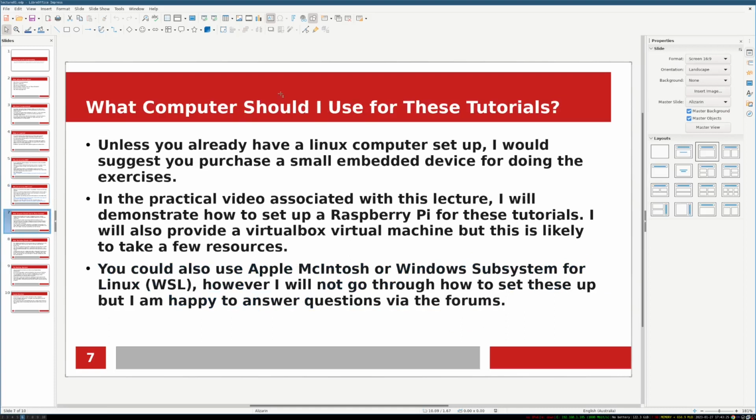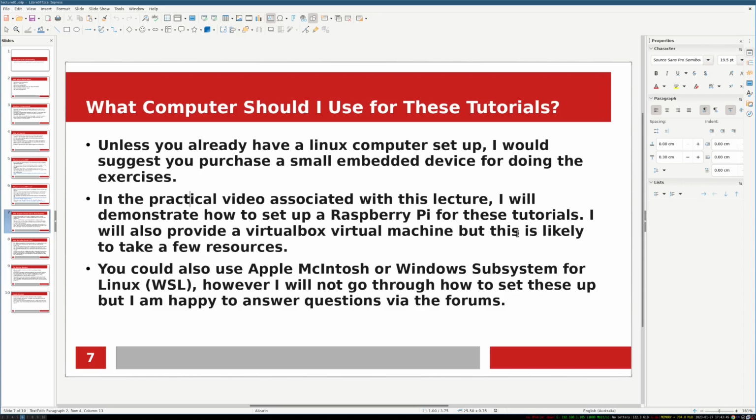So what computer should you use? Unless you already have a Linux computer set up, and if you do, I would suggest you use that. But if not, I would suggest a small embedded device, like, for example, the Raspberry Pi. And I'll be showing in another video how to set that up for going through these exercises.